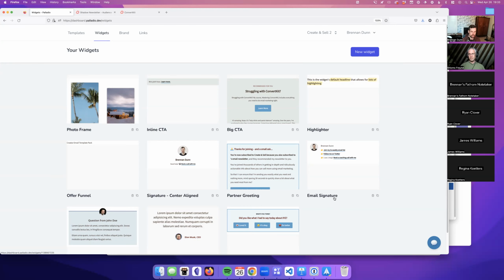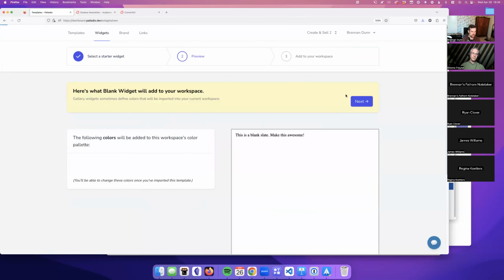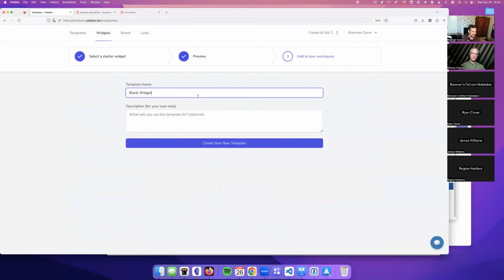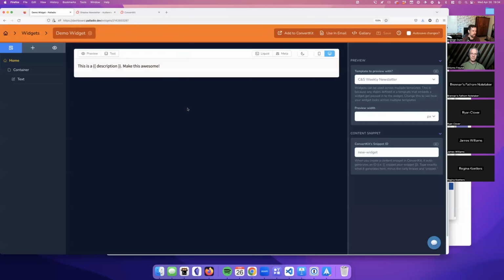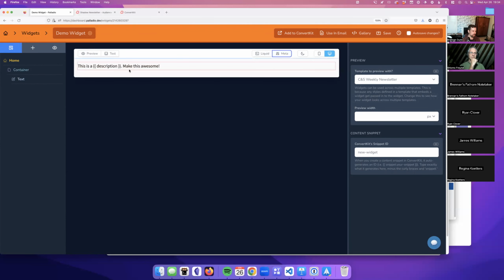I want to show you really quickly creating one from scratch, because Daniel, you bring up a good point about having a hard time building one from scratch. So I want to show you the complete life cycle of creating a new widget. I'm going to click new widget, do a blank one, just so we're not cheating, call this demo widget, and click create. By default, it gives you one meta variable called description, and that's it.